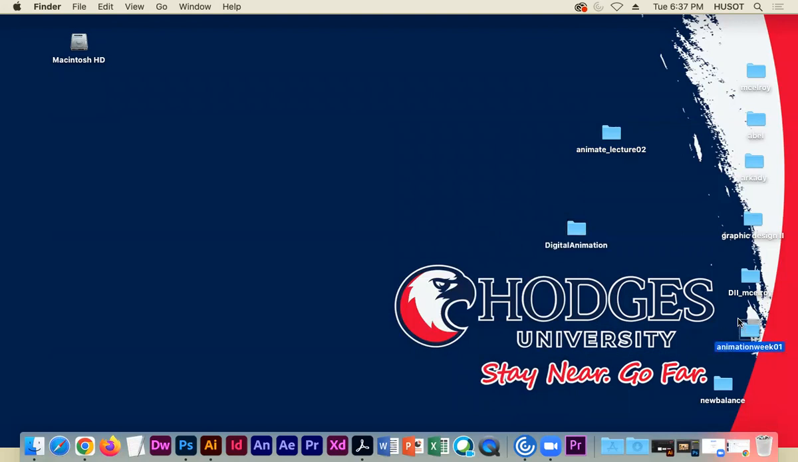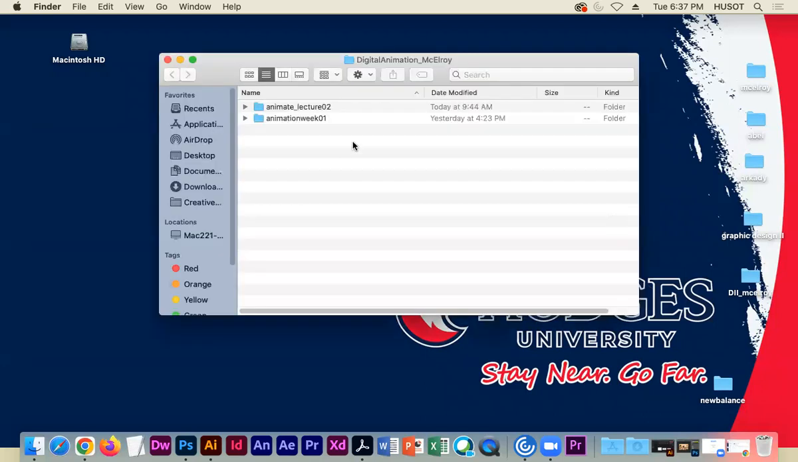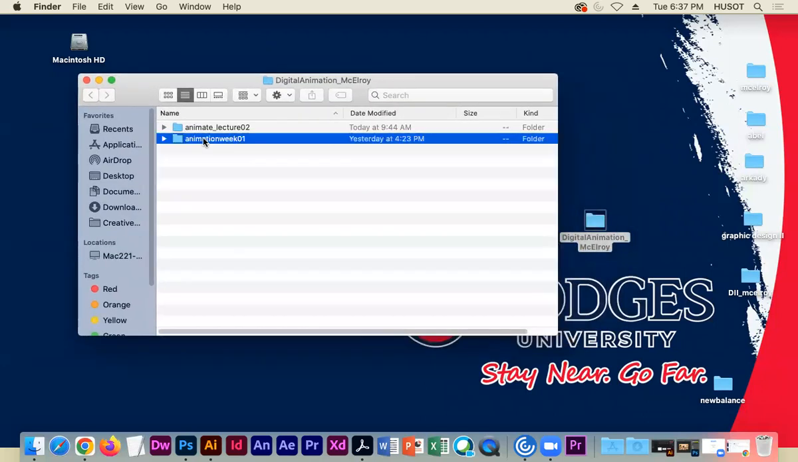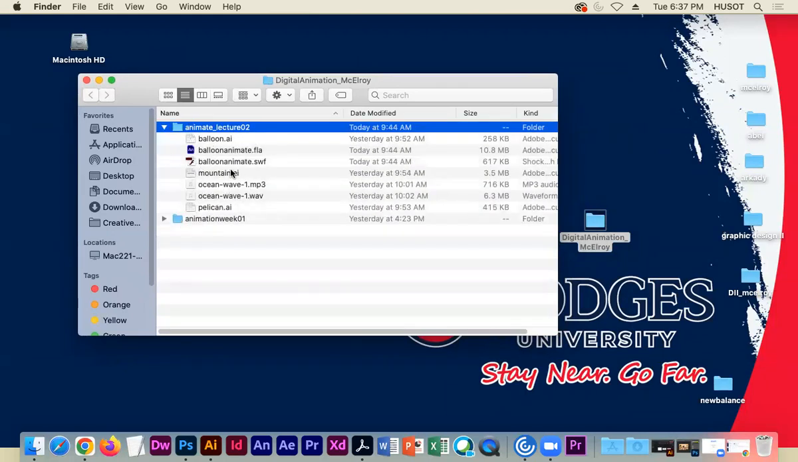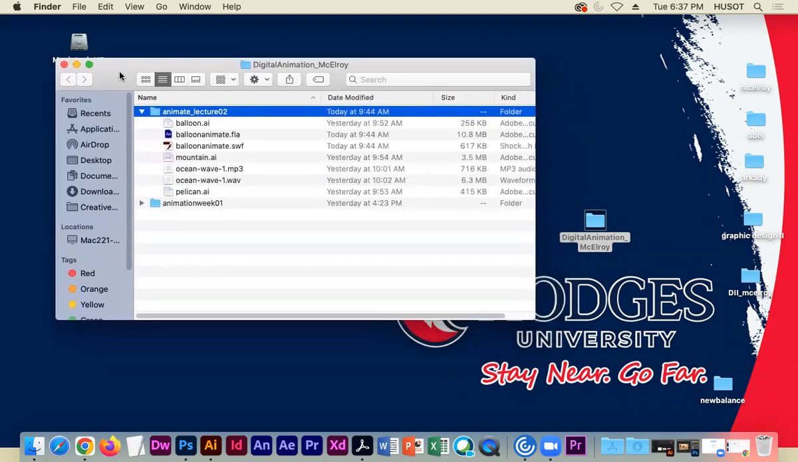So I'm just going to make a folder, digital animation. I'm going to dump my animation week one folder in there, and I'll add my last name, because it really is best practice to also add your last name, or the client name if it's a specific client you're working on. That's how I folder my process. I name the client, so if I ever have to search my computer, I can always find what I'm looking for. Inside my animation McElroy folder, you're going to see lecture one and now lecture two, which has all of the files for the lecture we're going to be constructing tonight.